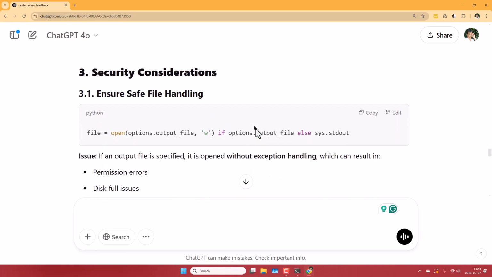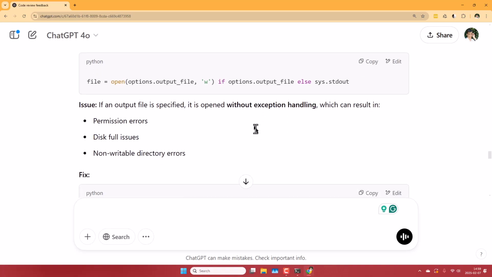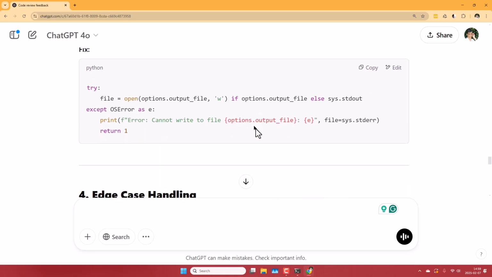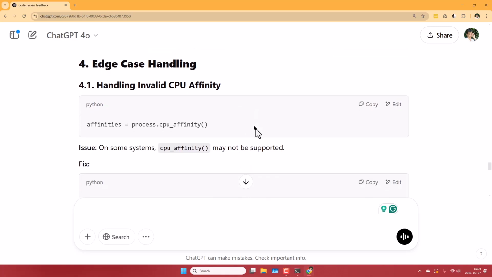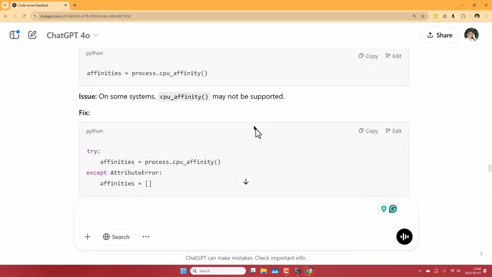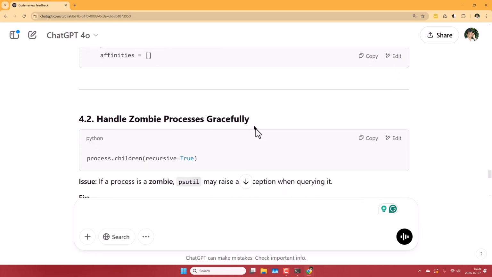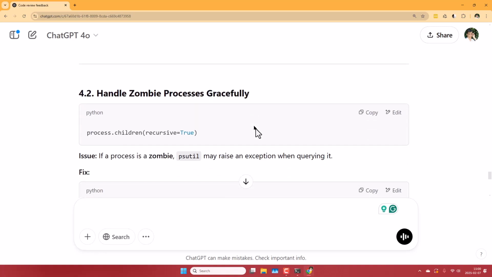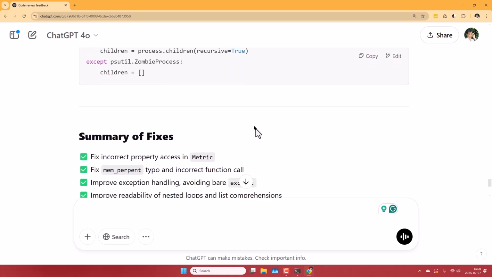Then security, safe file handling. Okay, so yes, that could be a good idea. File edge case handling, invalid CPU affinity. Indeed, on some systems it would not be supported. However, in HPC we're not using that sort of system, so essentially it could be added, but I don't care much about it. The one about zombie processes is rather interesting. So basically that should probably be implemented.